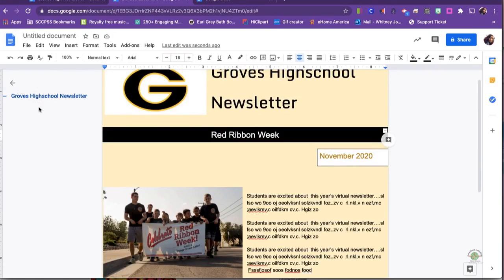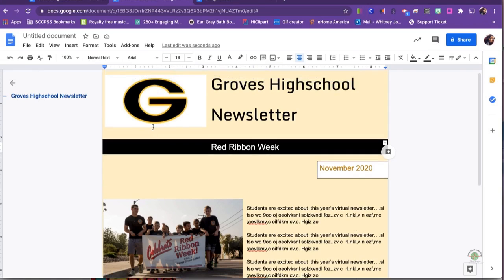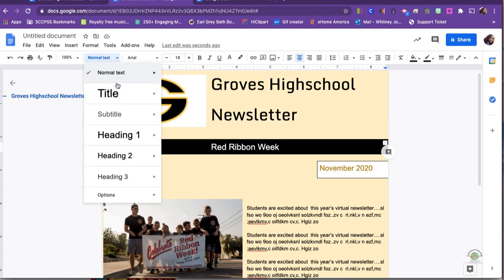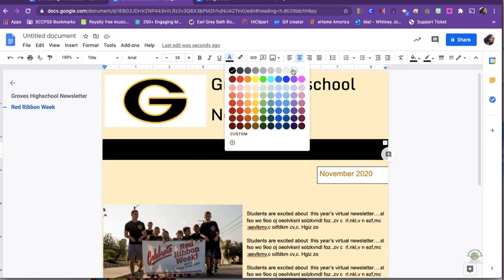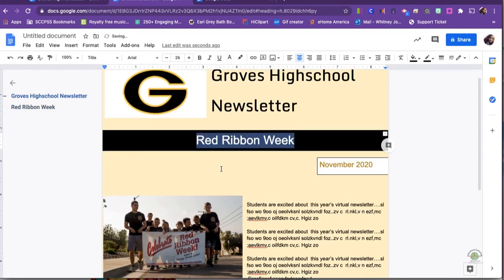To create that list of content over here to my left, remember, we did that by going to the styles and selecting it. So I want my Red Ribbon Week topic to stand out on the left. So I'm going to come here and click title, and notice that the font automatically turned black. To turn that back to white, I'm going to go right back to the toolbar and turn it white, and it sticks right back out again.